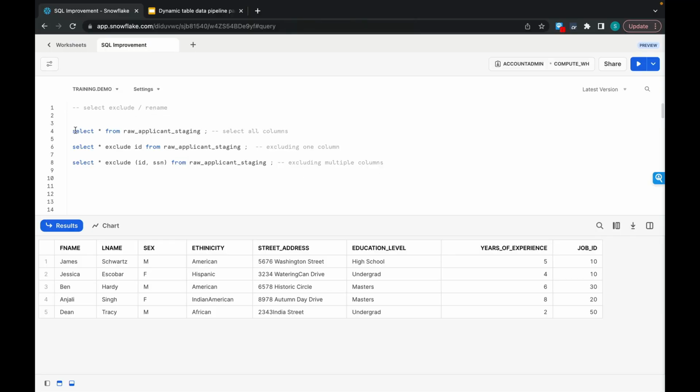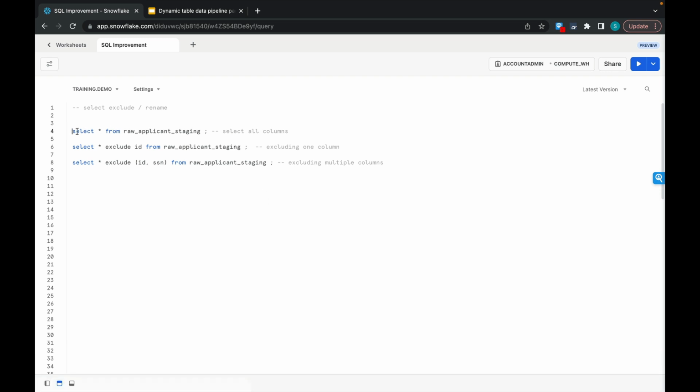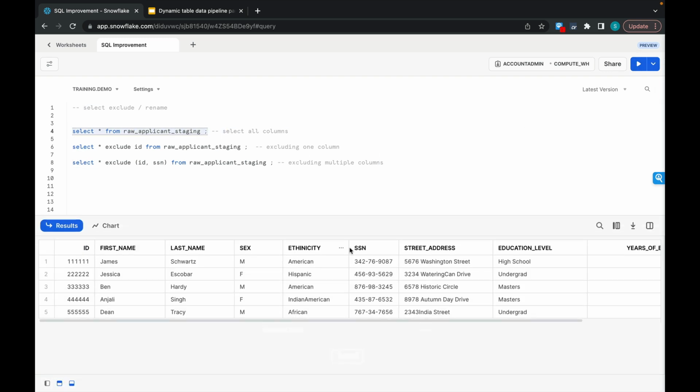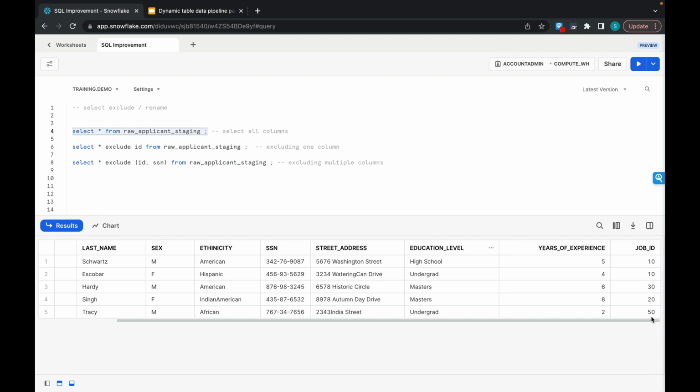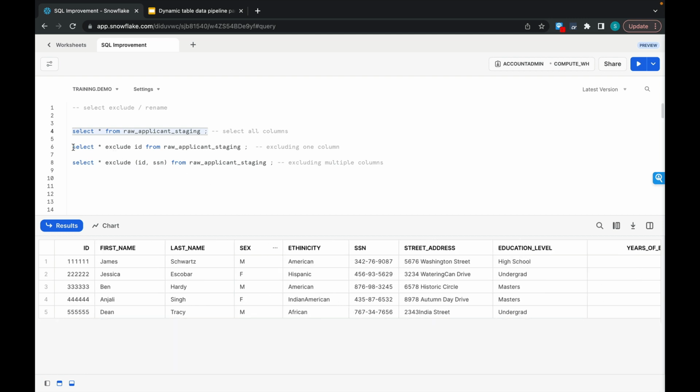For example, we have this particular table, select star from raw applicant staging. If you see this table, it has these columns as we have seen in the previous session. It has ID, first name, last name, sex, ethnicity, SSN, street address, education level, and all other details. In line number 6, I am using the exclude keyword, and what I am saying is, give me all the columns, exclude the ID. In my results, I don't need this ID column, and this is how I will implement it. Select star, select all the columns, star means all the columns, but exclude the ID. So let's see what the result will be.